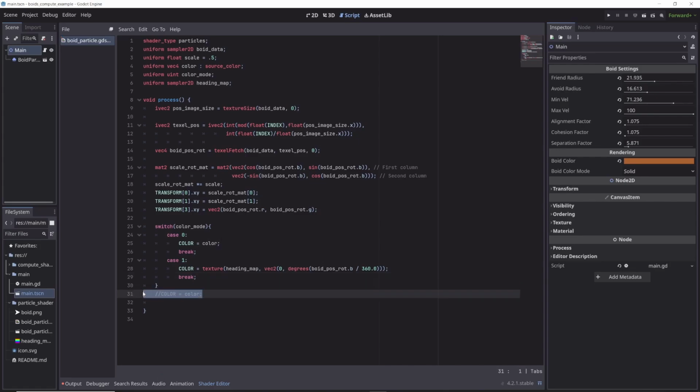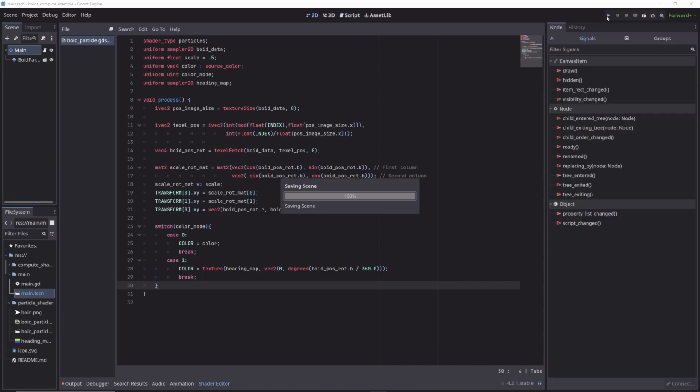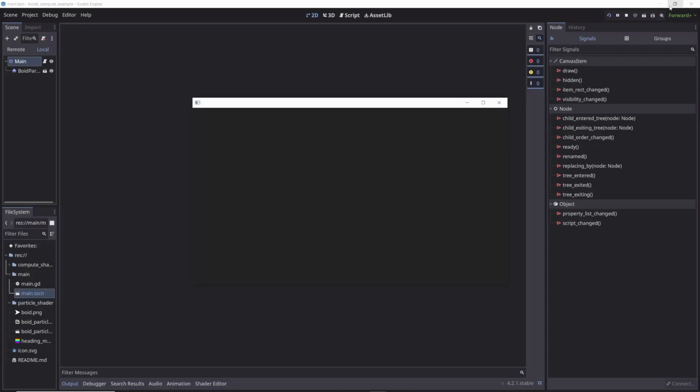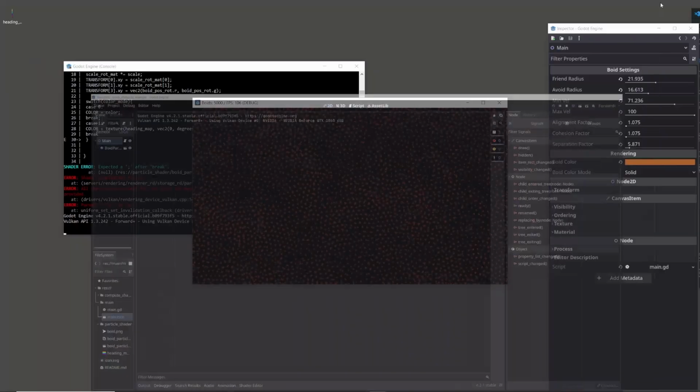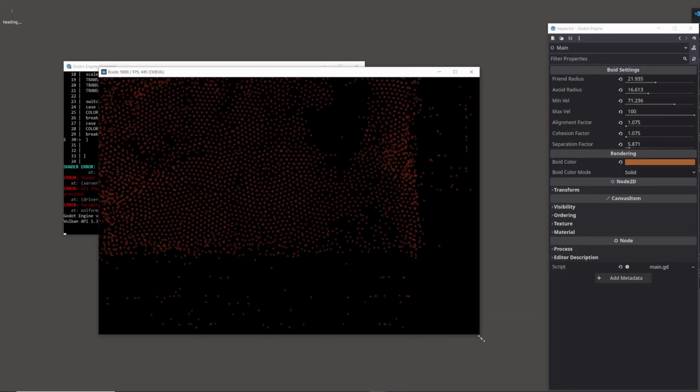Clean this up. And hopefully that's all good. Let's do that trick where we break this out to make this floating. We'll run it, and let's see how this works now.